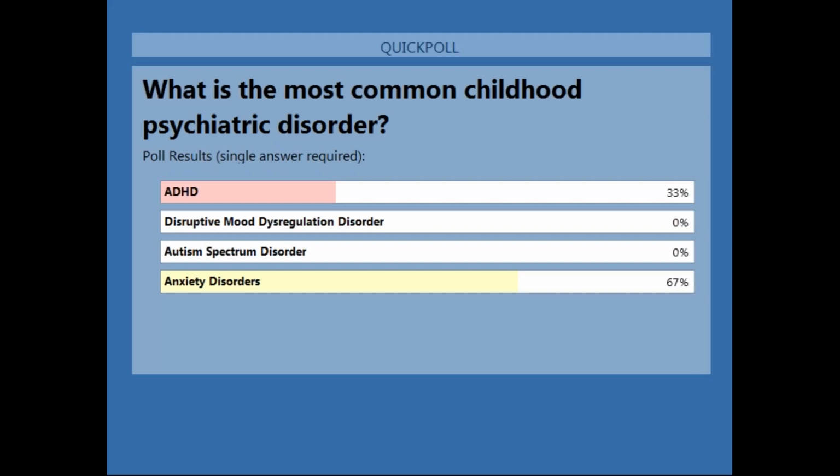So you all are right. The most common disorder in childhood are anxiety disorders. Even though we hear a lot about ADHD, mood regulation disorders, and autism spectrum disorders, the incidence of anxiety disorders in children is much higher than these other conditions. We'll be talking about the frequency of anxiety disorders in a minute. I will say that anxiety disorders frequently go along with ADHD, mood regulation disorders, and autism spectrum disorders. With that, we're going to proceed with our webinar.